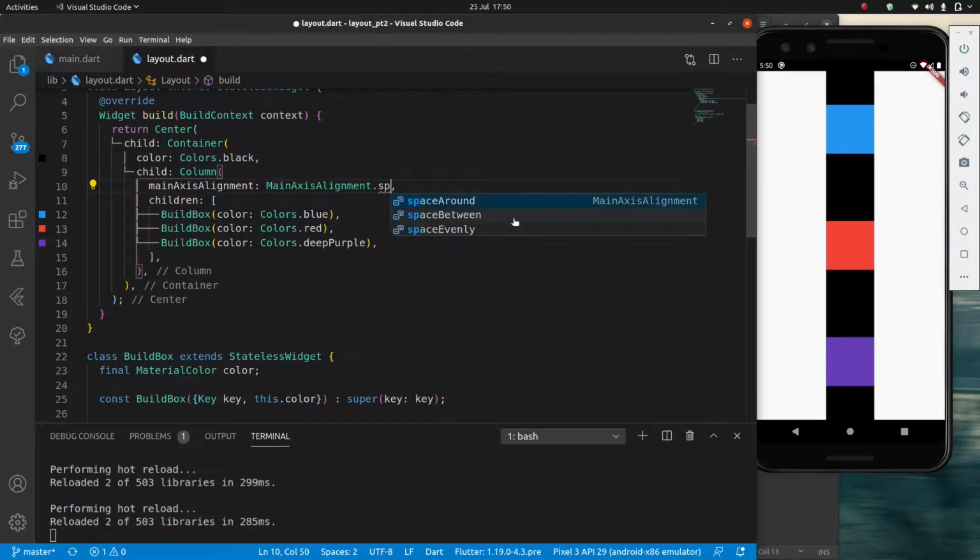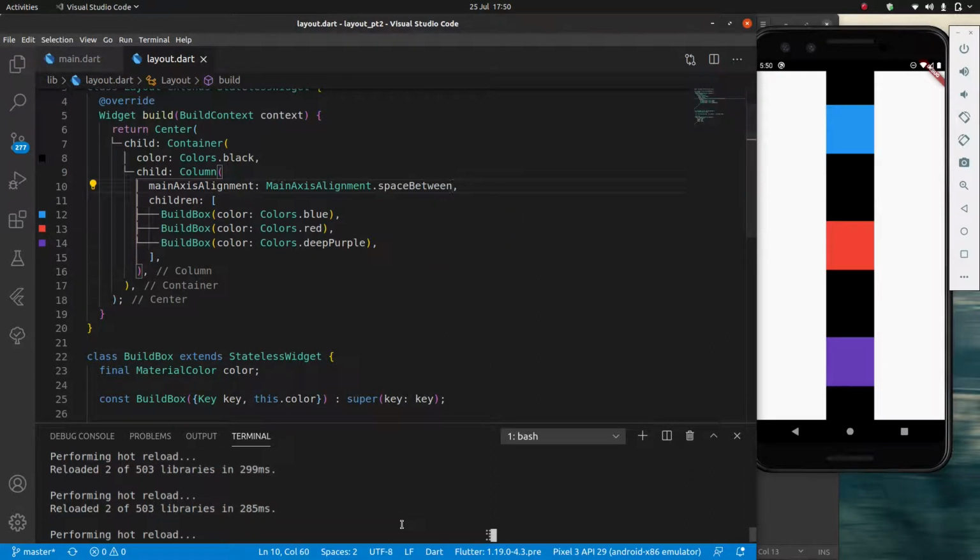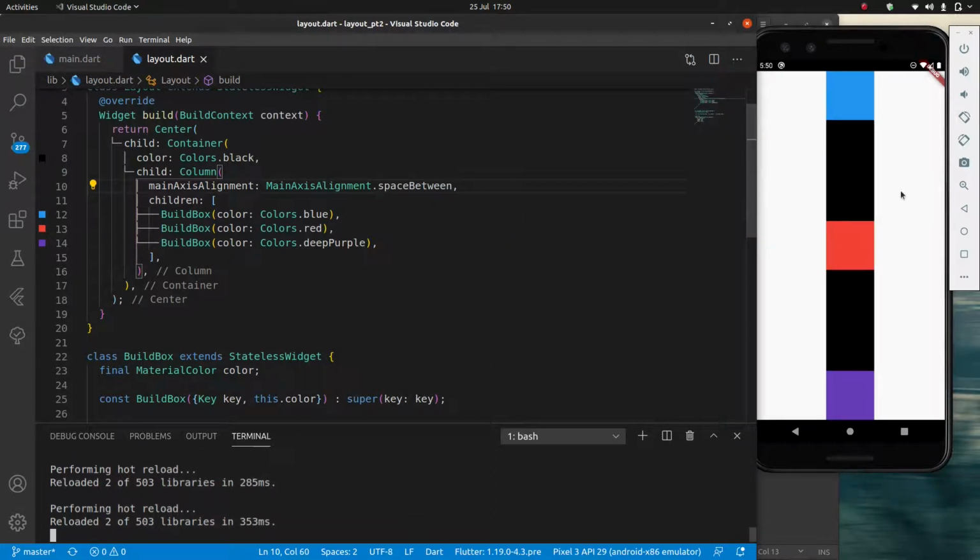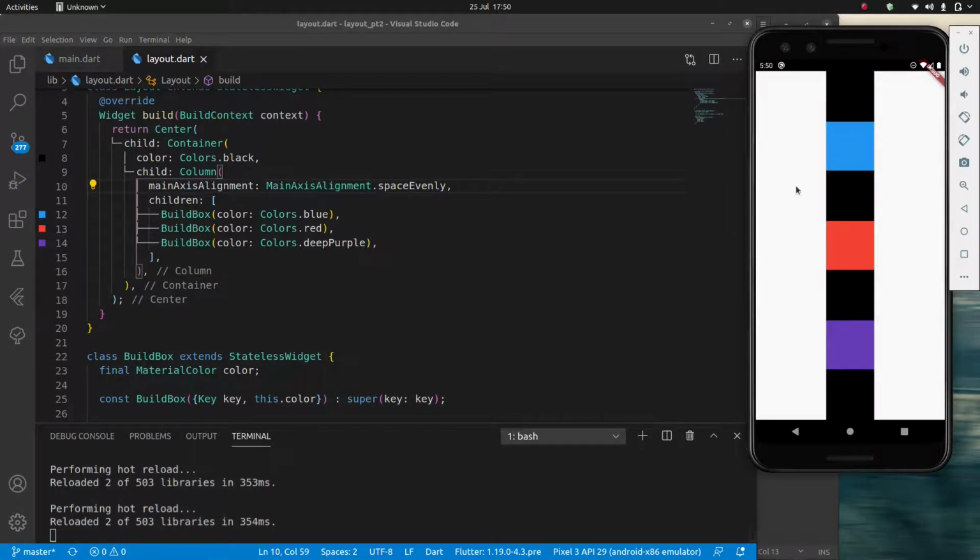Space around. I can also use a space between. What space between does is put all the padding between my widgets, and it leaves no padding on the top and on the very bottom. And then there's one more, which is space evenly. And space evenly is similar to space around, but it makes this space equal to this space. And on the top, because of the safe area view, it might not look the same because your eyes are including this part. But yeah, take my word for it. This is equal to this.